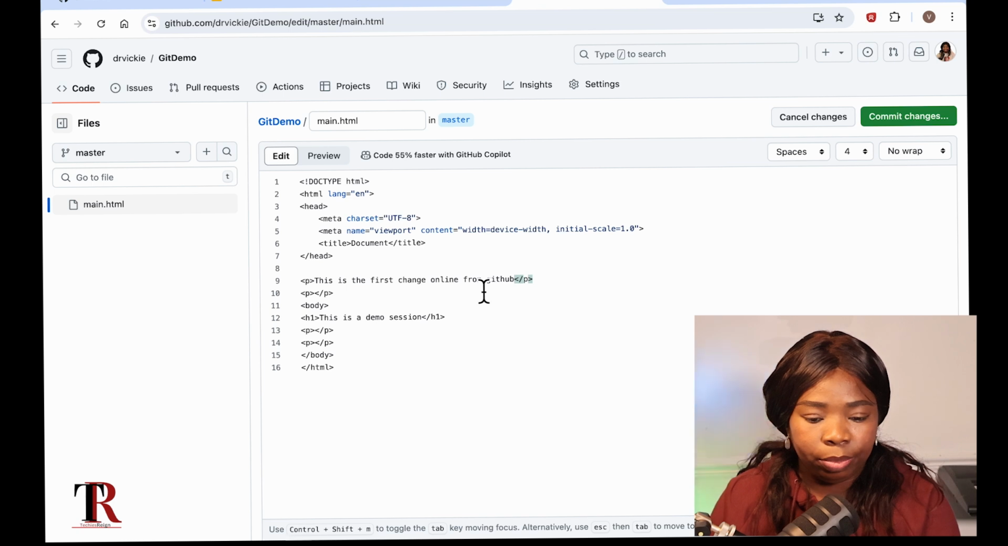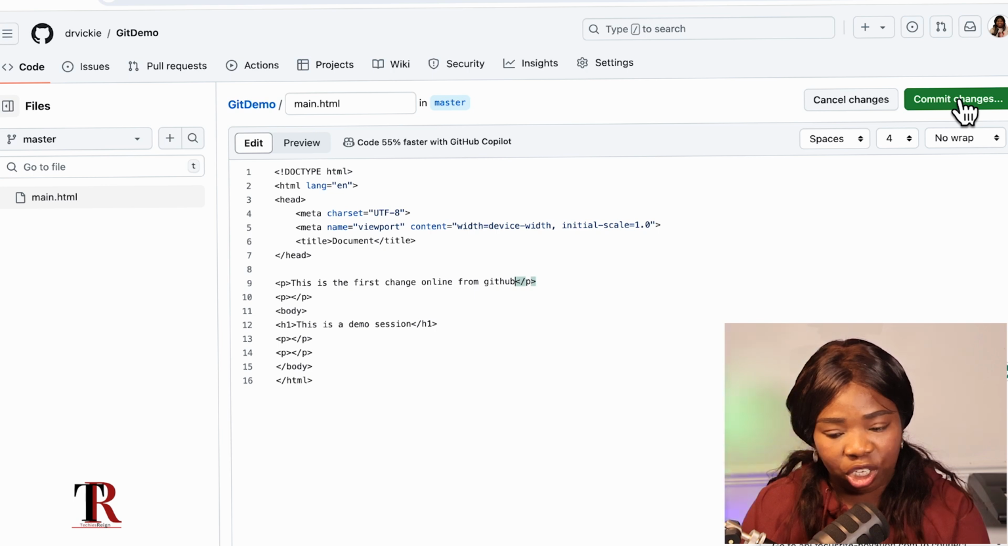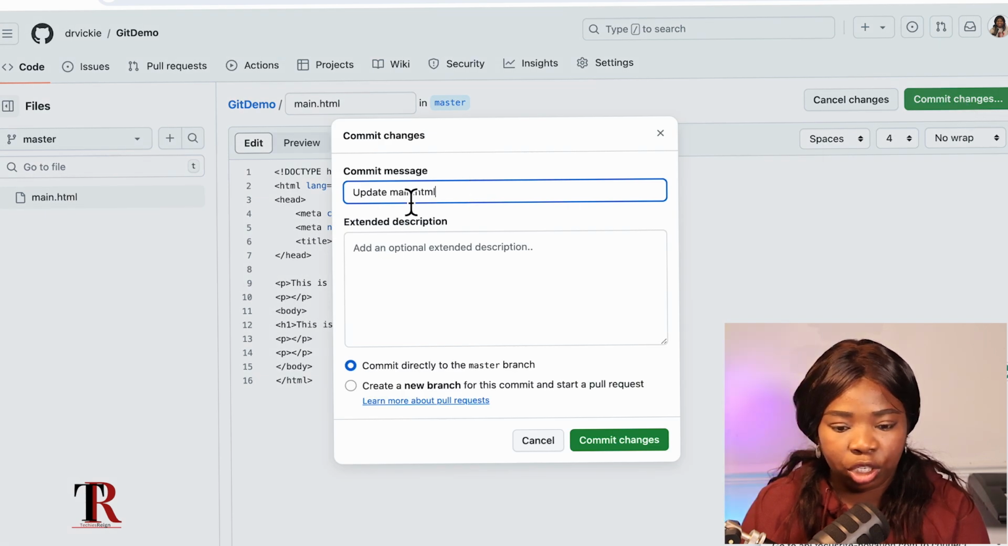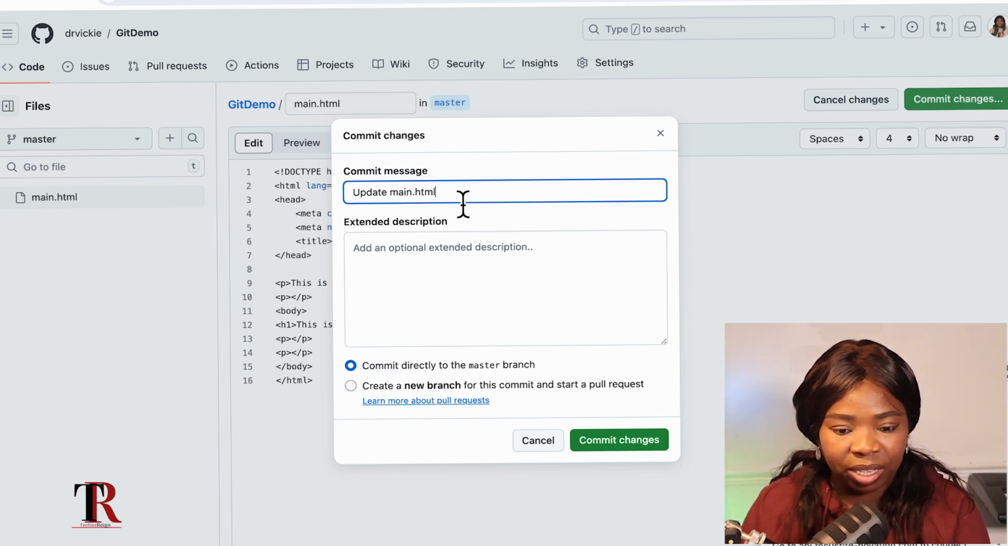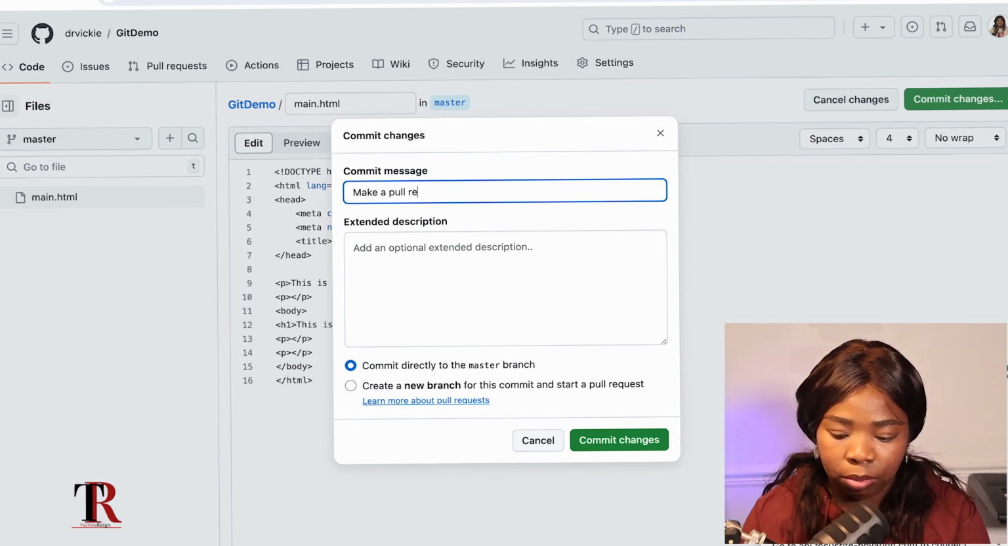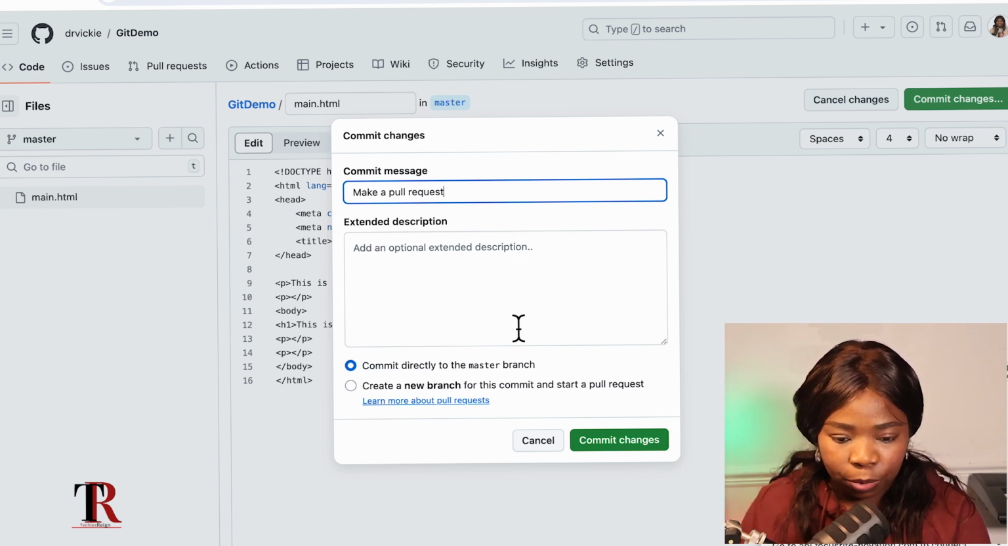You want to save your work. We have made a change online now. We want to save the change, commit the change. So the commit message now, always remember, you want to save it, you want to commit, make sure you put a message. Now, we want to make a pull request. Make a pull request. So that will be the name of the message for this commit.